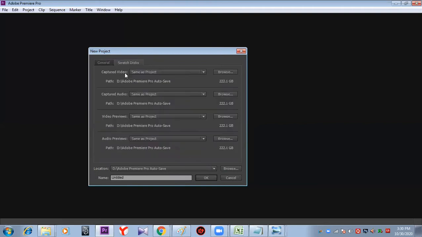And scratch disk, by default, the software will save the video in the drive where the space is there. If your space is not there, you can assign where you want to save the file. If it is captured from a capturing card, now there is no problem. Here we are not capturing from a capturing card, so it is not required now.